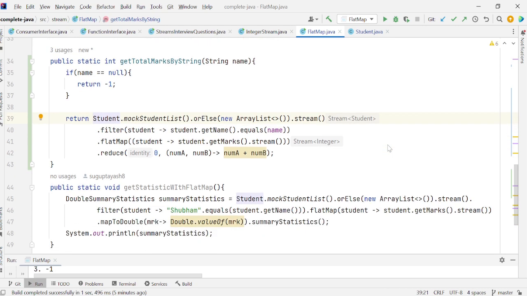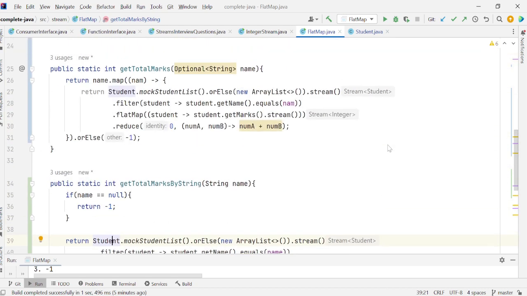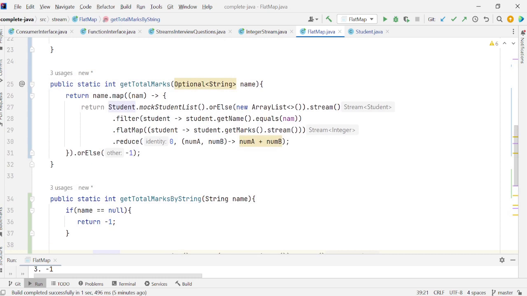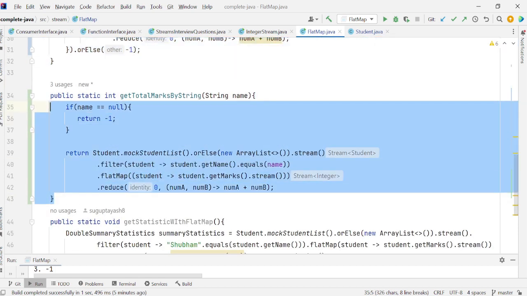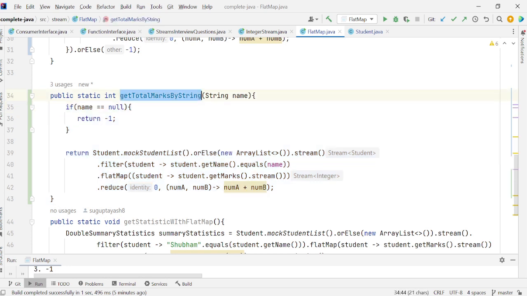Now we will quickly jump into the solution. I have used two methods here. One method is getTotalMarks, which will take an optional string, and one is getTotalMarks by the string. Those who prefer to use the optional can go with this method, and those who prefer to use the string directly with the object can use this method. So we'll see this method first. I will personally prefer to use optional, but we will start with the simple one first.